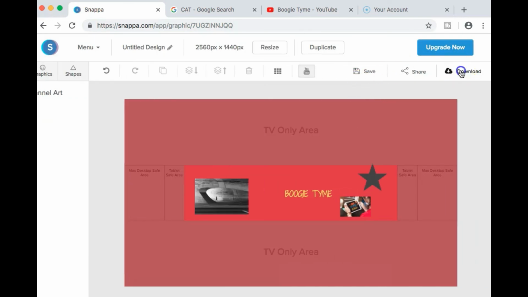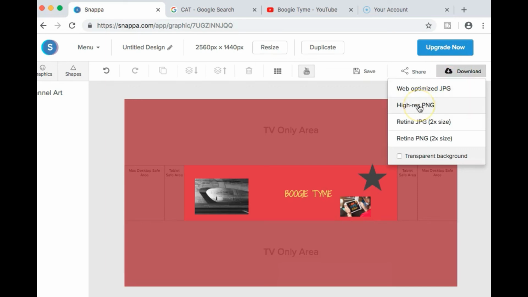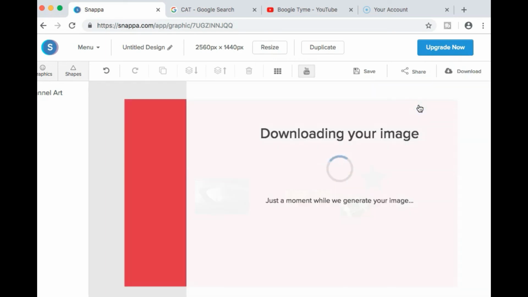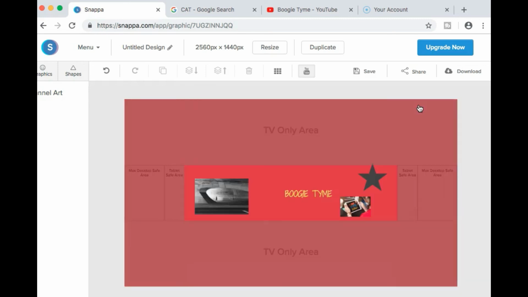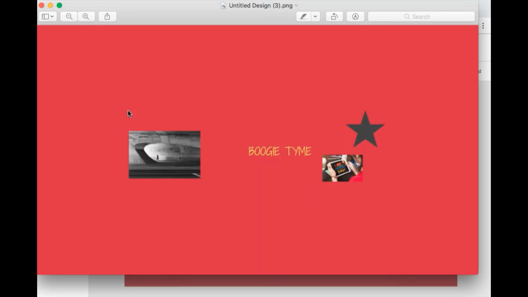You're gonna click download. The highest resolution. And then you go download your image. And then you have a YouTube channel art, free, no download programs. You don't have to worry about the safe area. You don't have to worry about downloading the template from YouTube and then putting it in the next program. You don't have to worry about uploading and all that, downloading software, thinking you're gonna get a virus and none of that. See, that's my channel art.